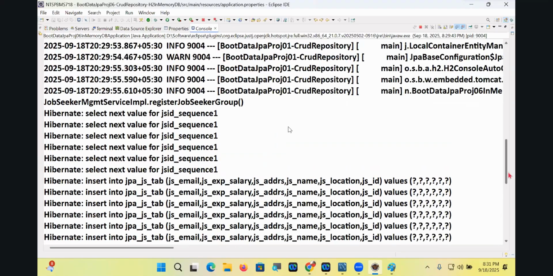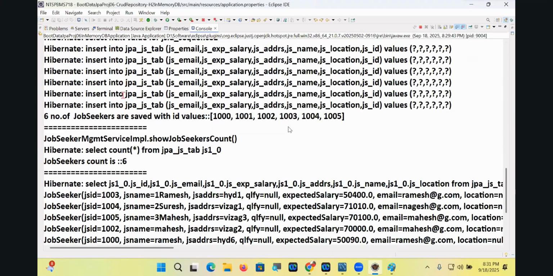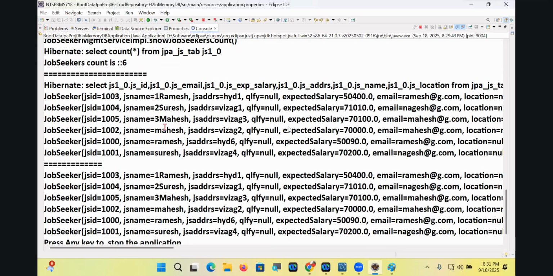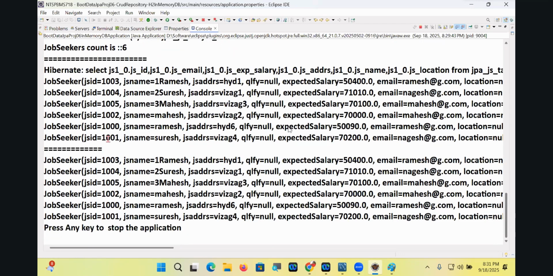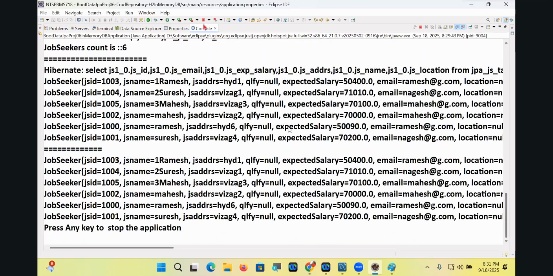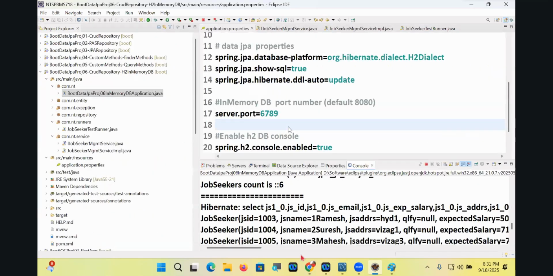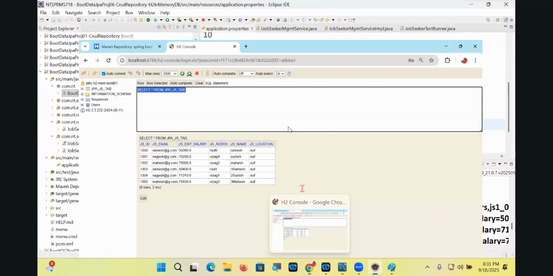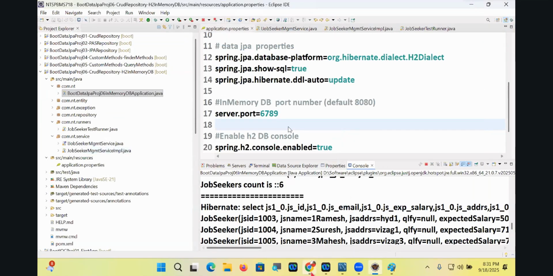Check it out. Insert into 6. Count is 6. Tell me here, where is this? Okay, this one. Comfortable or not there, guys? Come on, everyone. Got the clarity or not there? Fine, that is about it.